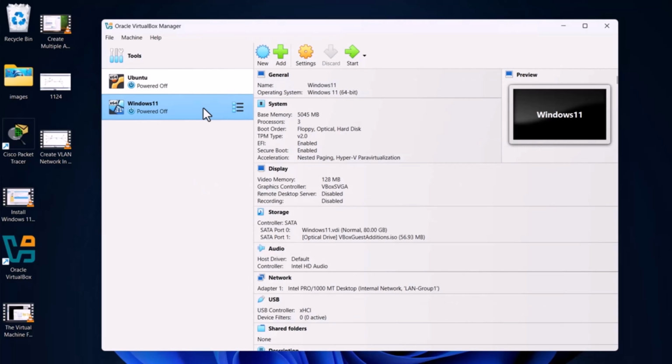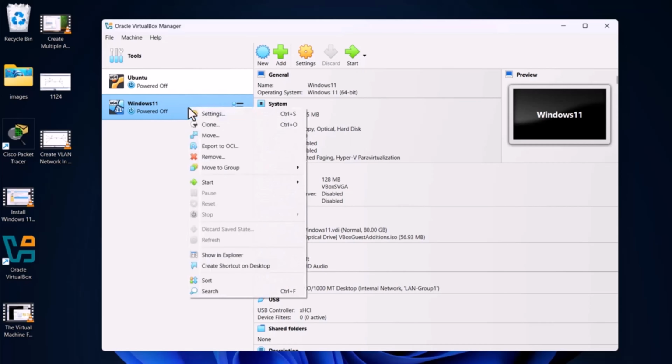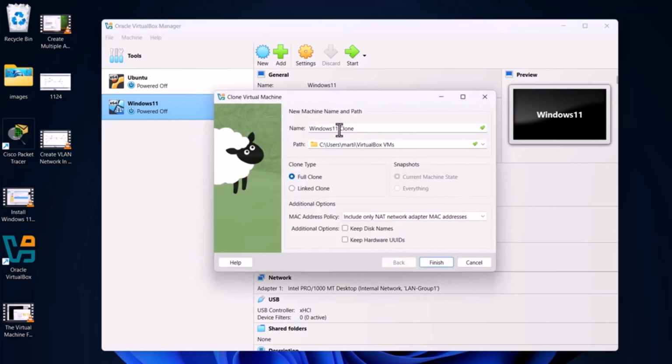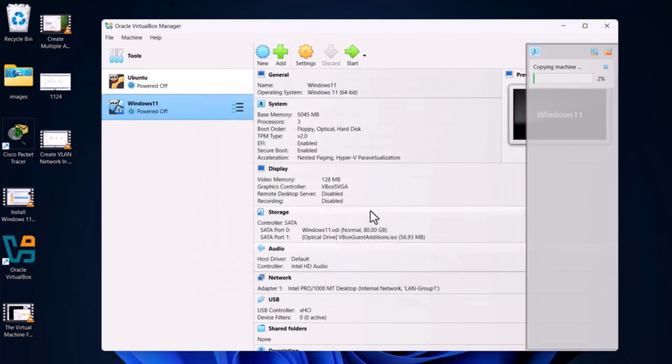Now let's duplicate this Windows 11 virtual machine, and to do that hover over this tab Windows 11, right click on it and click on clone. And here in the name field you can call it however you want. I will simply add Windows 11-2, and here make sure the clone type is full clone, and where it says MAC address policy, click in this drop down and here select generate new MAC address for all network adapters and click on finish, and it will create another Windows 11.